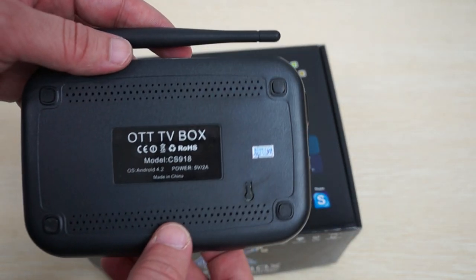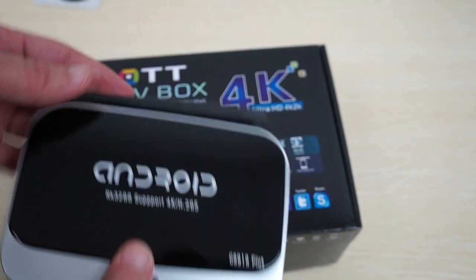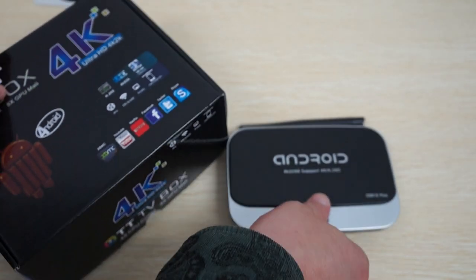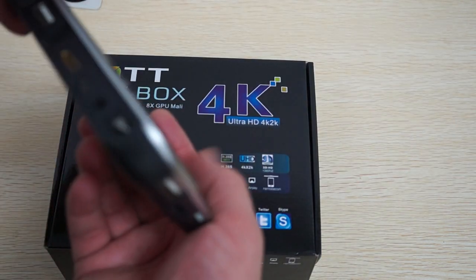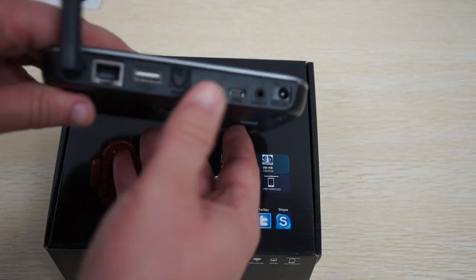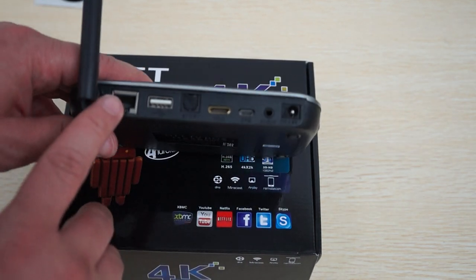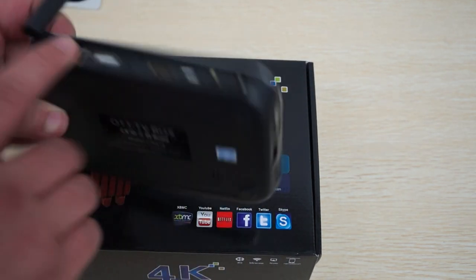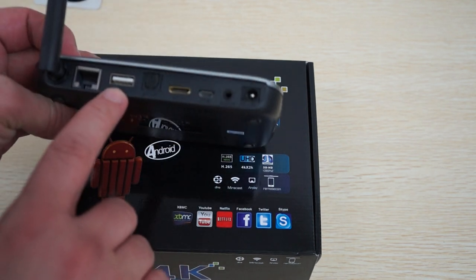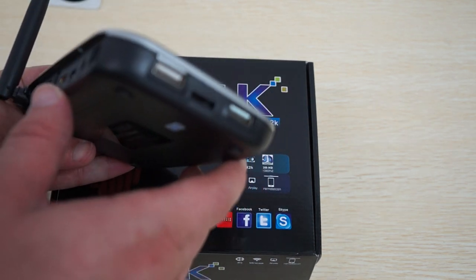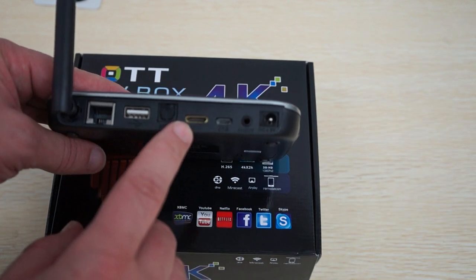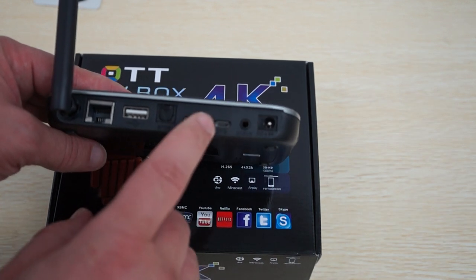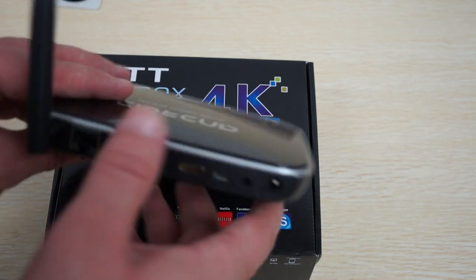And again, this is just like the unboxing. We'll do a full in-depth review shortly. So let's just show you the build of the unit. It has a LAN port, one USB, 1, 2, 3 full-size USB ports, mini HDMI port, OTG, AV out, and DC 5010.